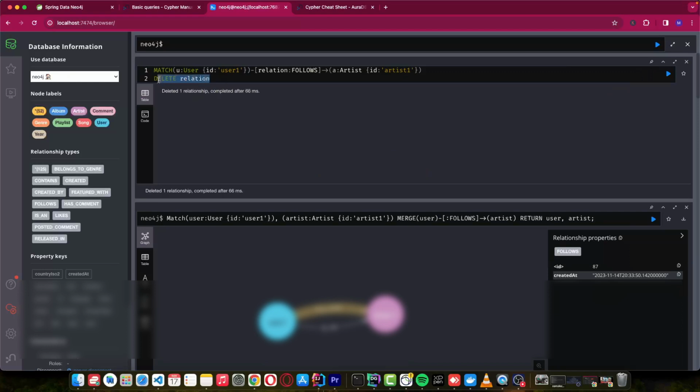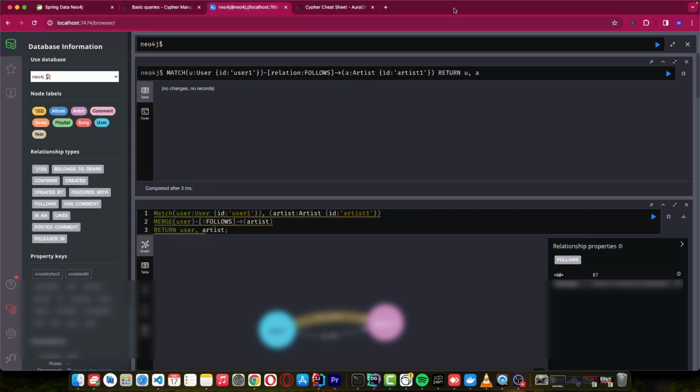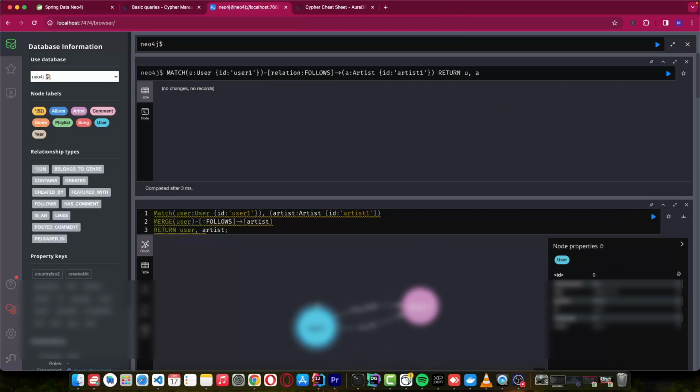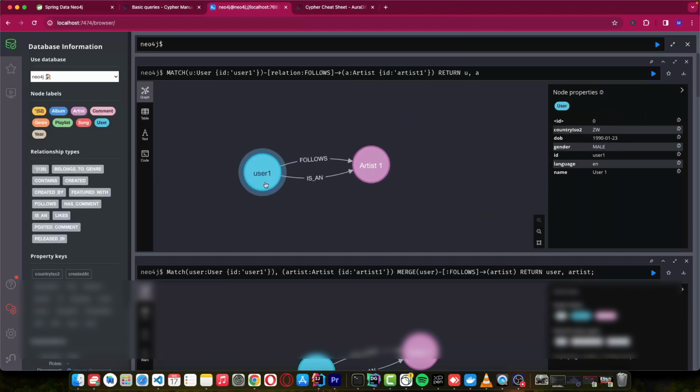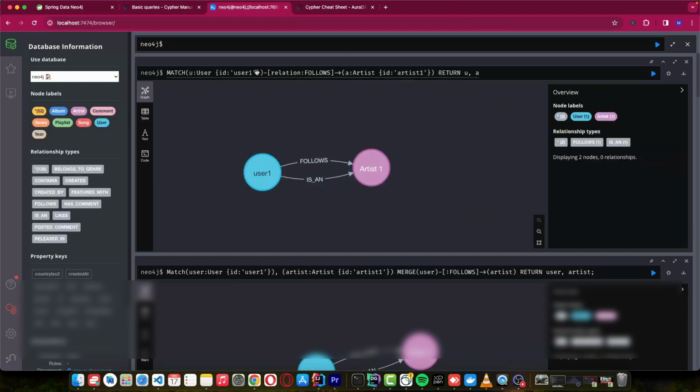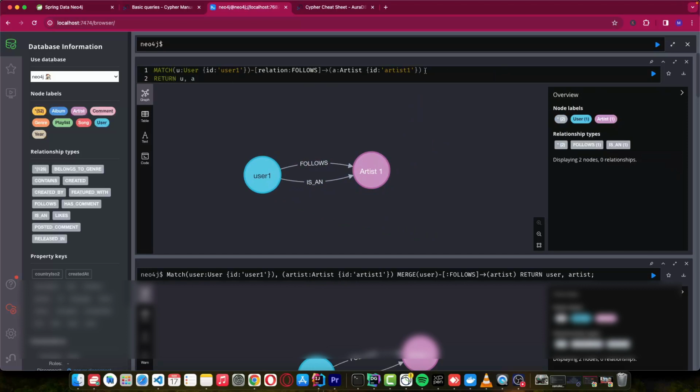So if I do the same again, if I say retain u and a, it won't return. You can see there's no relationship between this one. So if I want to add this relation, I can do this again. If I want to add this relationship, you can see I added the relationship. And if I run this now, you can see we now have this same relationship. So this is the implementation that we want to add for our delete.